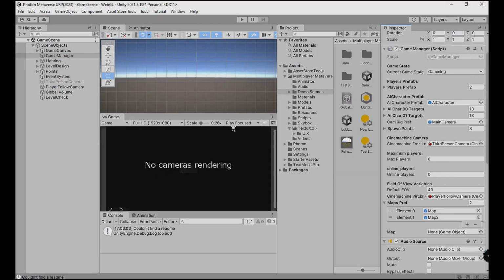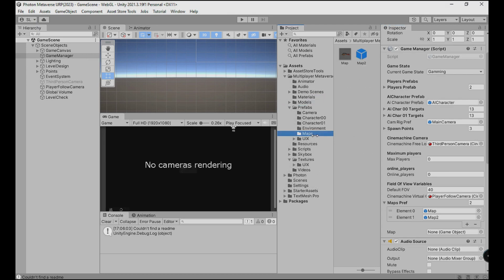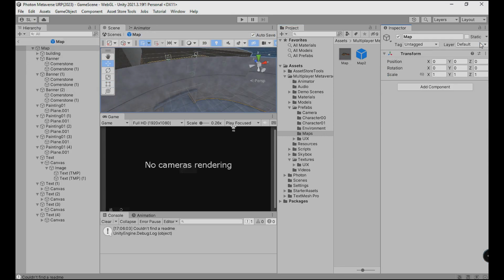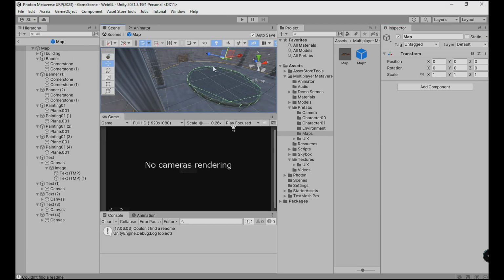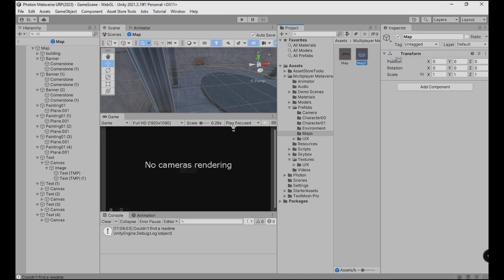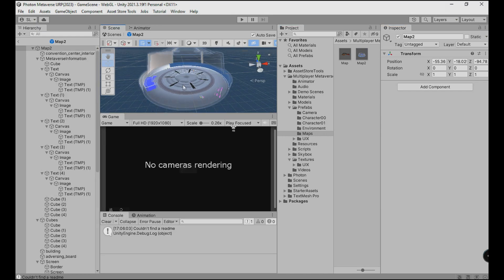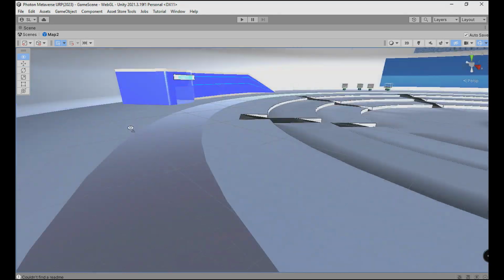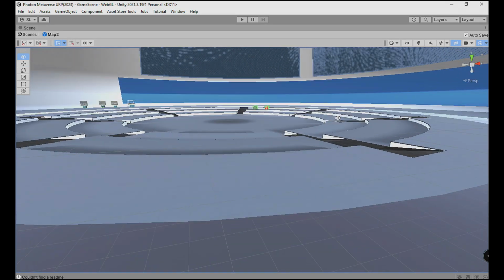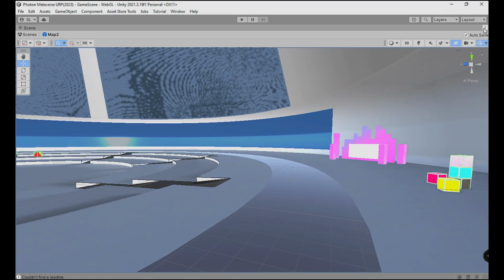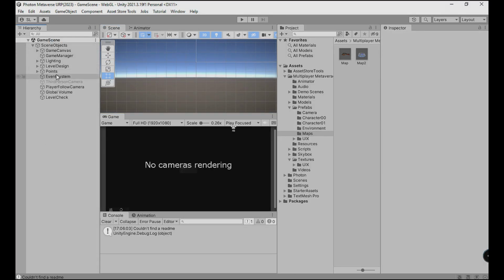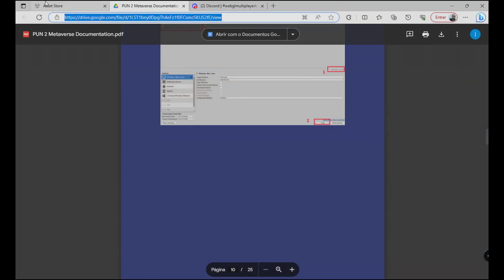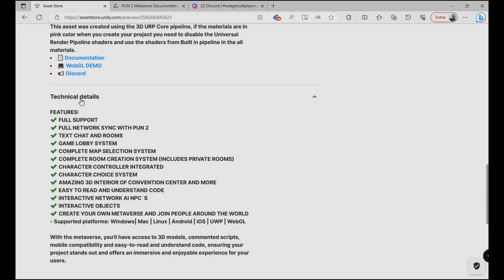We have two maps in this asset, in the Prefabs folder, Maps. We have this map focused on aliens, space and NASA. Here we have this map and another map here. This is another map inspired by Street Fighter 6. I like this area for players interacting with each other. So we have the two maps here. So these are the main features of the game. Also, I describe all the features and technical details here. You have my full support.